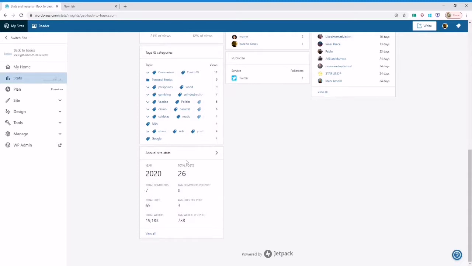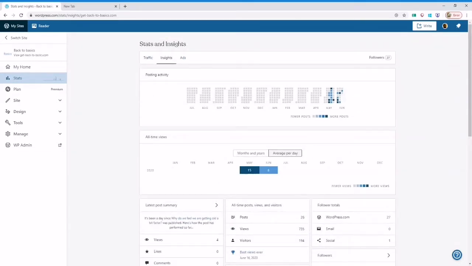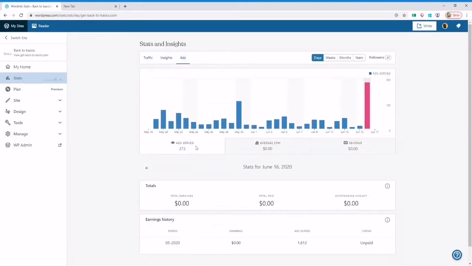And lastly, the annual site stats, where you see basically the overall stats per year. So for this year, I have 26 posts. I have a total of 7 comments and etc. So very useful. So that is the insights, and on the ads.